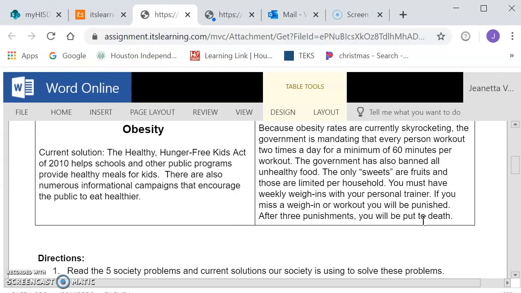So think about the fact that you might have somebody who's 100 years old, or you might have someone who is on their deathbed, they're sick, they have cancer, all these other issues. They may not be able to work out for 60 minutes per day. Does that make sense? What about people who don't have cars? They may not be able to make it to their weigh-ins. So this solution to fix this problem, it tries to be fair, but it's not fair because it's not considering every person's different circumstances that will limit them from fulfilling the requirements of this mandate.